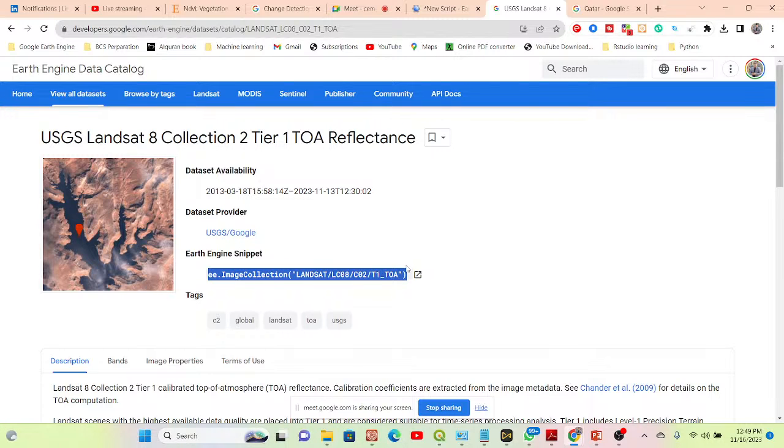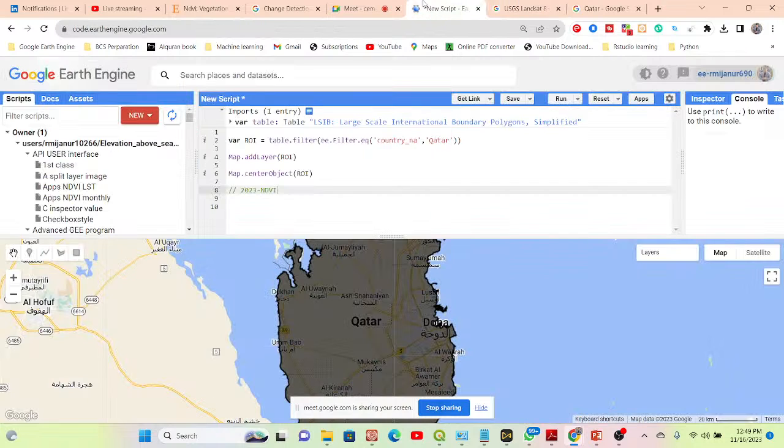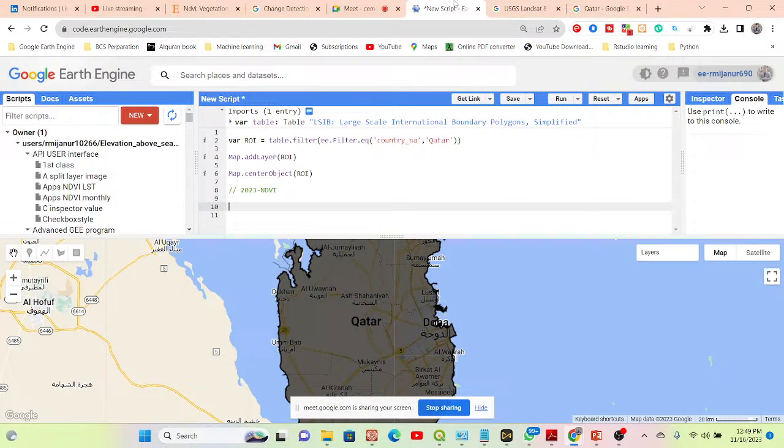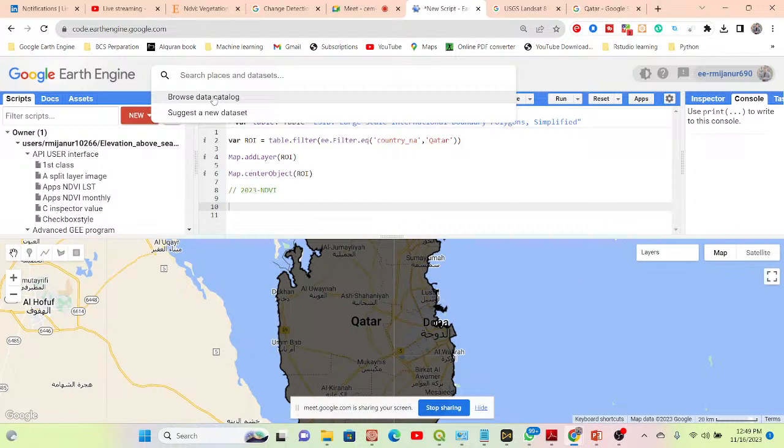So now I just need to filter this data set. How can I filter? Very easy. First of all, you need to import this data set in your code editor. So this is my code editor and this is my data set, Landsat. Now I need to import this data set. How can I import? Very easy, just simply copy this snippet. Can you tell me from where I go here, the catalog? You can simply click on here, browse data catalog.